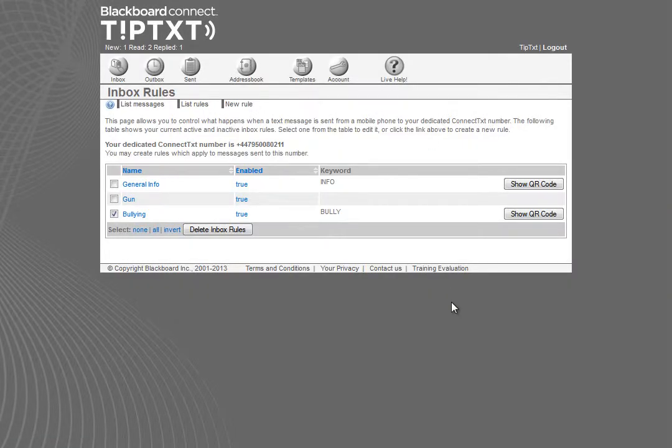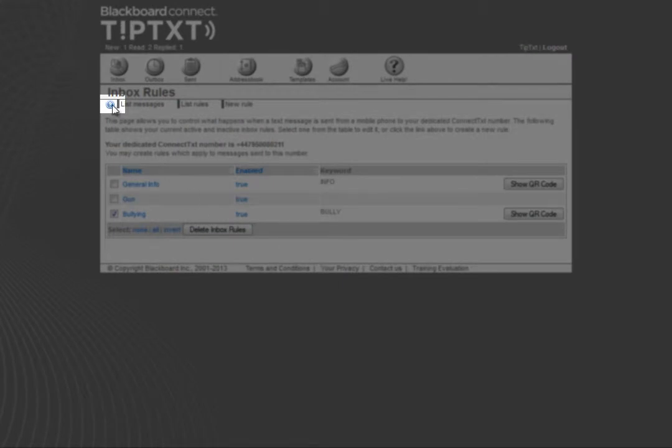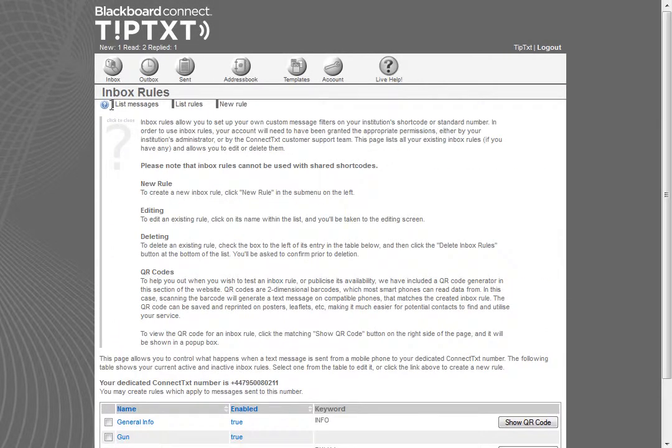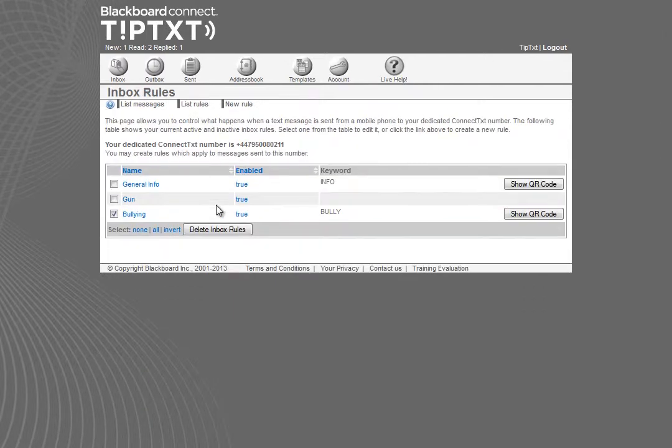Throughout the system, you will notice blue help buttons on the left. Click these to view helpful information applicable to the page you are on, and then click in the section again to collapse it.